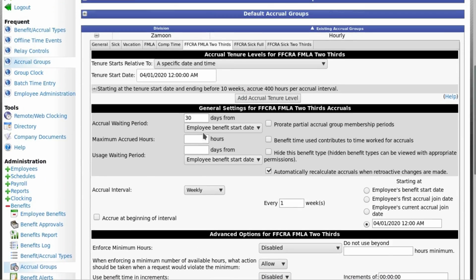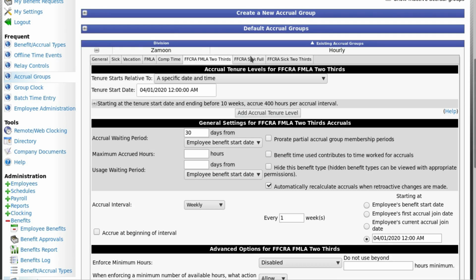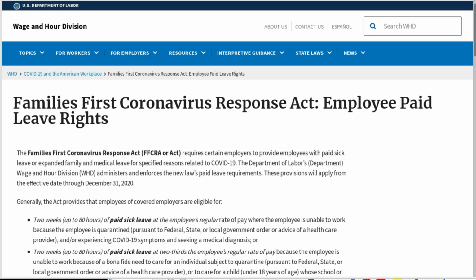Please keep in mind that this will show employees as having 2 weeks for both FFCRA Sick and FFCRA Sick 2/3. The FFCRA Act only requires one or the other of these to be provided. If you choose to only allow employees to use one or the other, such enforcement must be made manually. Note: TimeIPS helps facilitate compliance with the Families First Coronavirus Response Act, but please carefully read the FFCRA Act to ensure compliance.